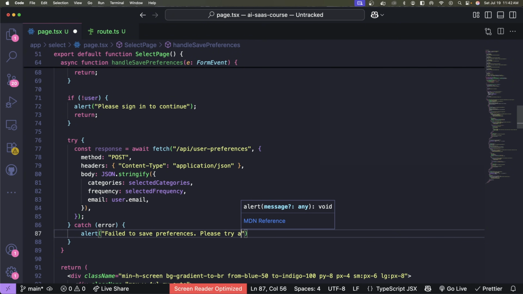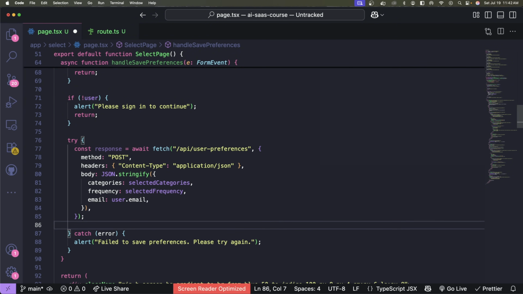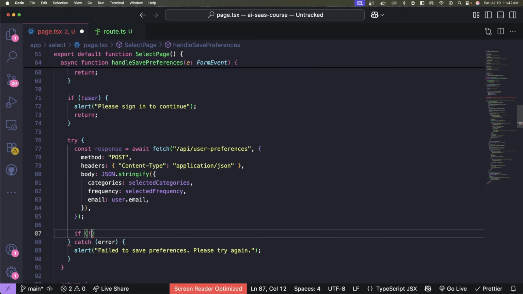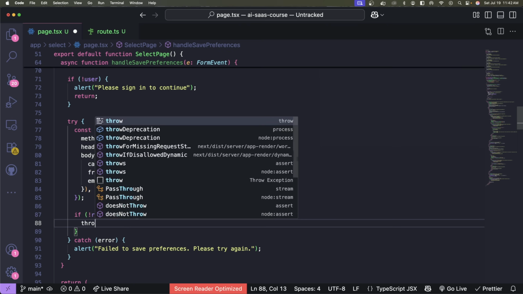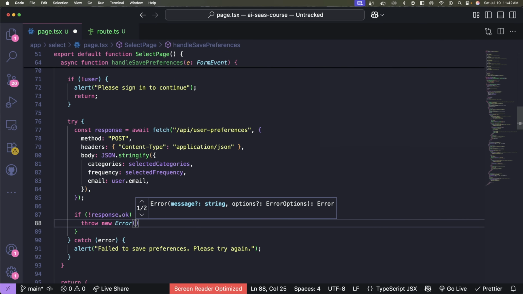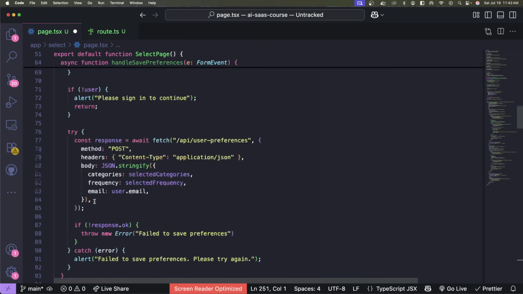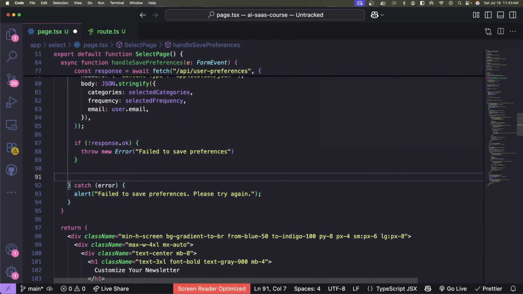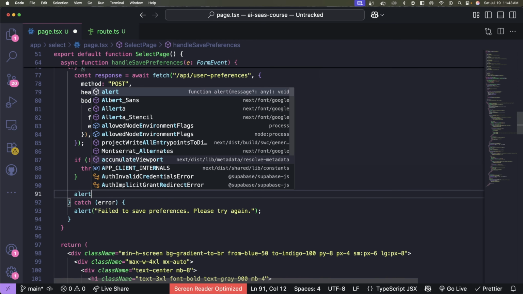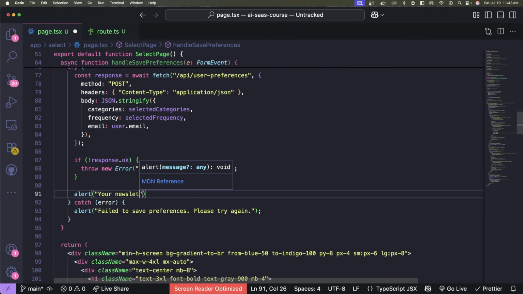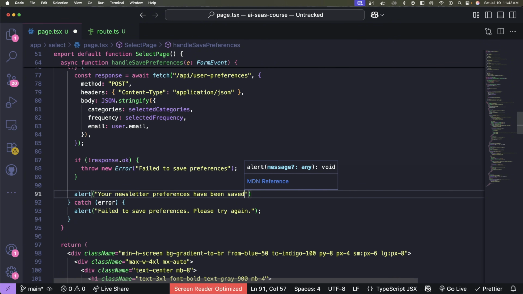Please try again. And if there was a success, we know that by saying if not response.ok, then we actually want to throw a new error saying failed to save preferences. Then what we want to do is, let me go back up here. If this is done, we'll just alert a message saying your newsletter preferences have been saved.